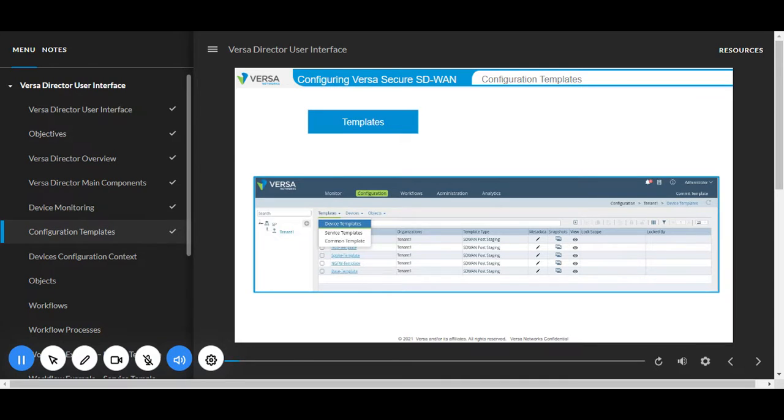From the Configuration tab, templates, devices, and objects can be configured. Configuration tasks can be performed using templates, which create a general description of parameters that can be applied to multiple devices. This enables configuration consistency and reduces repetitive tasks. Configuration templates provide the ability to create a set of parameters that will be used and reused across multiple devices.